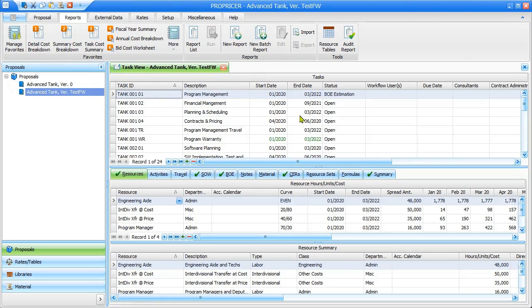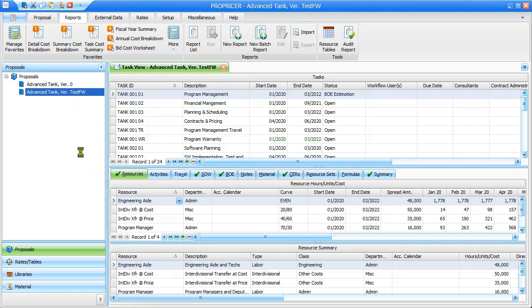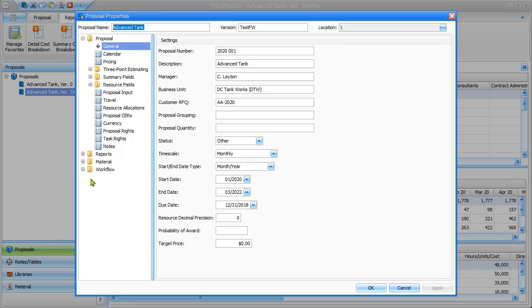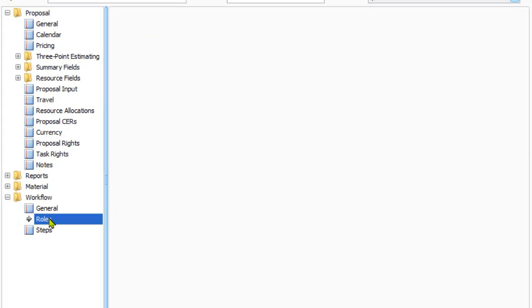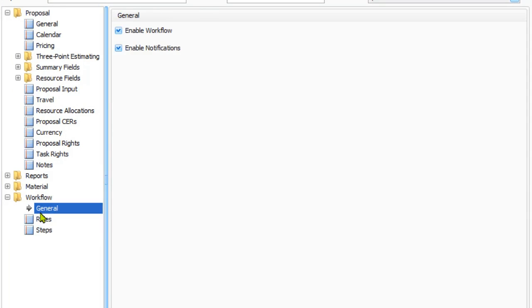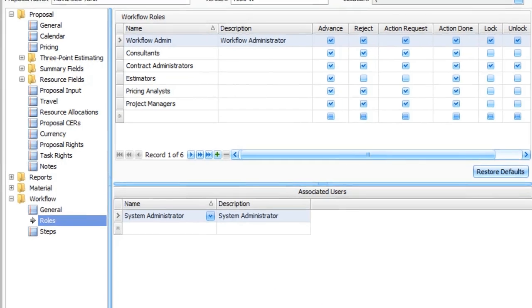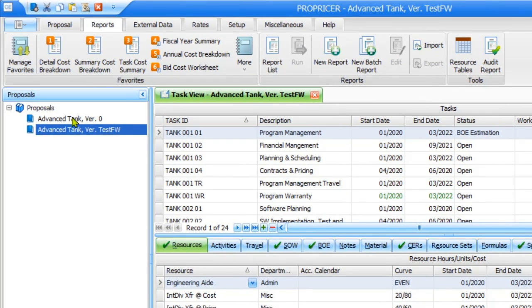Next, let's look at setting up workflows for different projects. As you probably already know, it can take a bit of time to set up a workflow with all its roles, steps, and users. You also probably know that ProPricer proposal defaults can contain a default workflow setup for every new proposal. It's good to have this set up, but it is only one workflow set, and you might need to be a little bit more flexible if you need more than one workflow for different types of proposals. For example, a commercial proposal versus a government proposal.